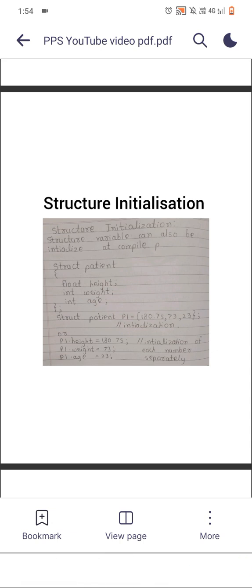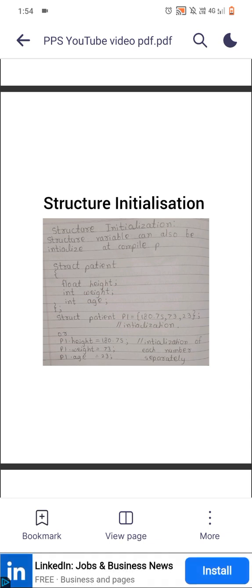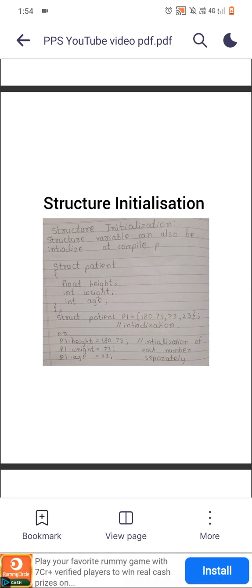Initialization using designated initializers, C99 and later. This method allows you to initialize specific members by explicitly naming them using the member name syntax. This is useful for initializing only certain members or for initializing them in a non-sequential order. Example: struct point { int x; int y; }; struct point p2 = {.y = 50, .x = 30}; y gets 50, x gets 30.